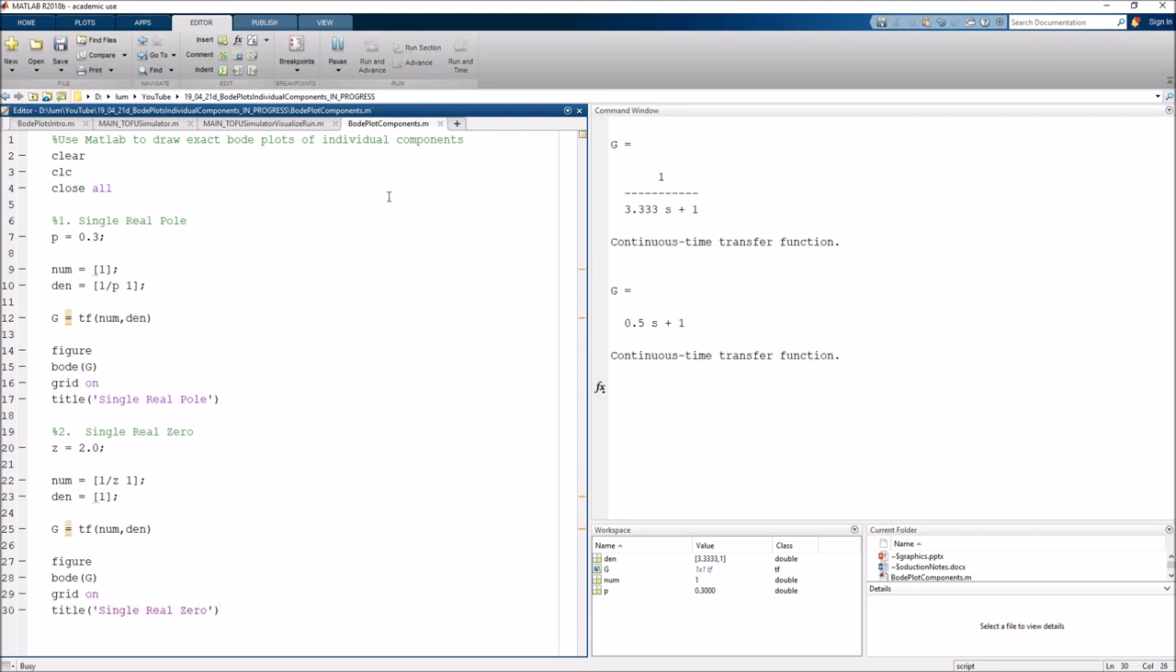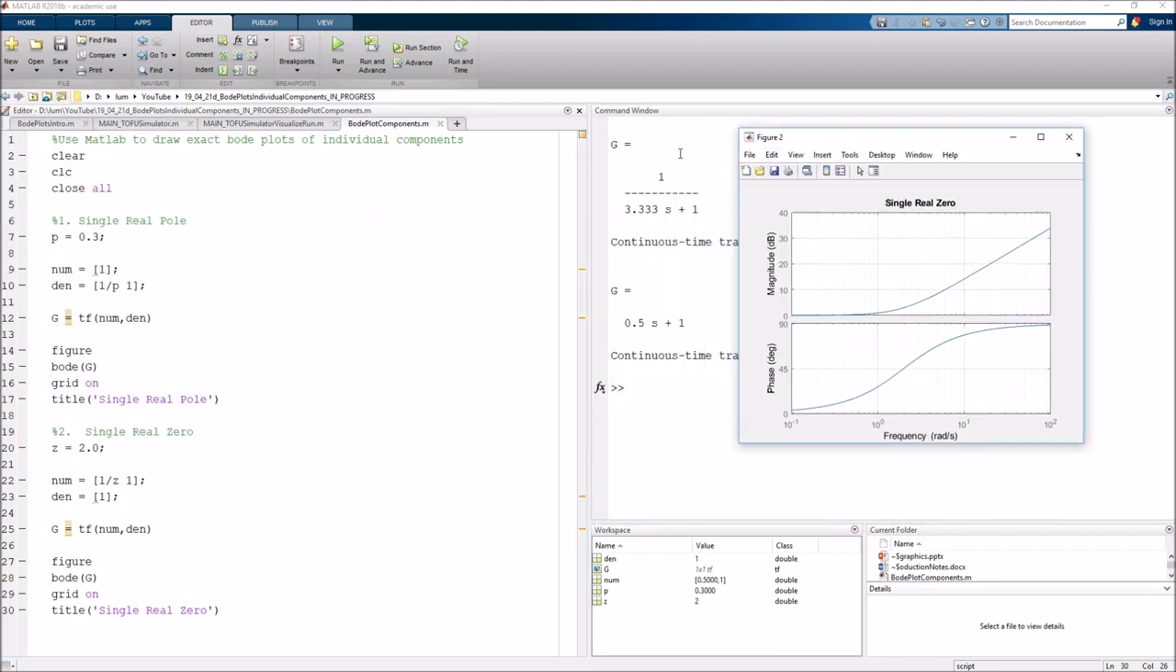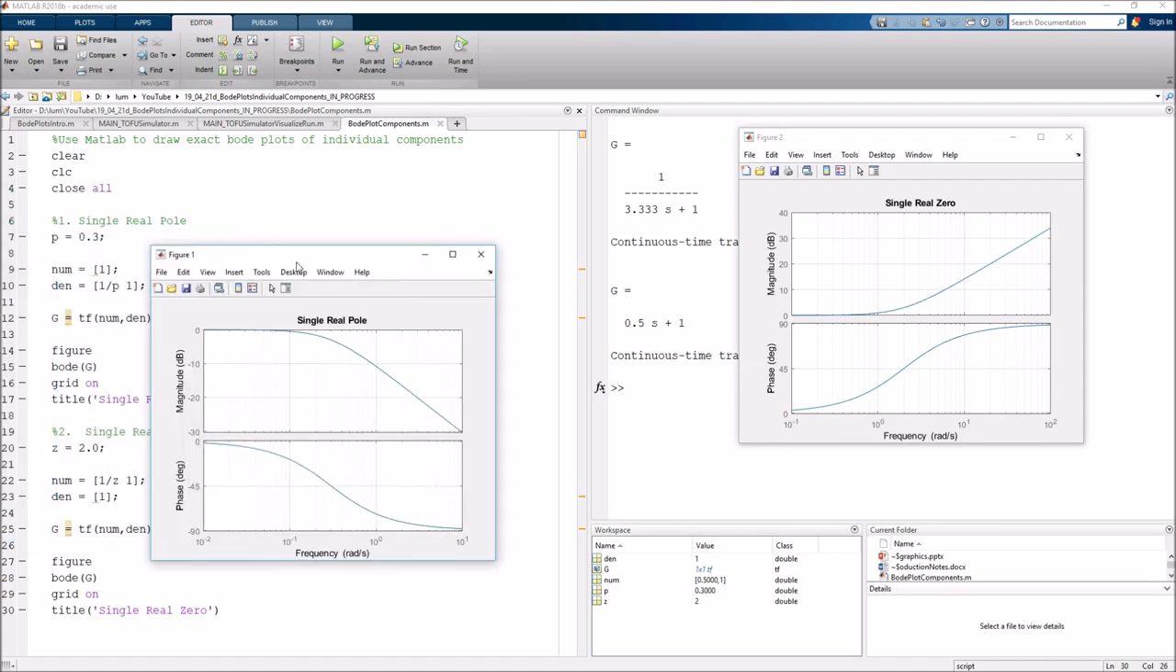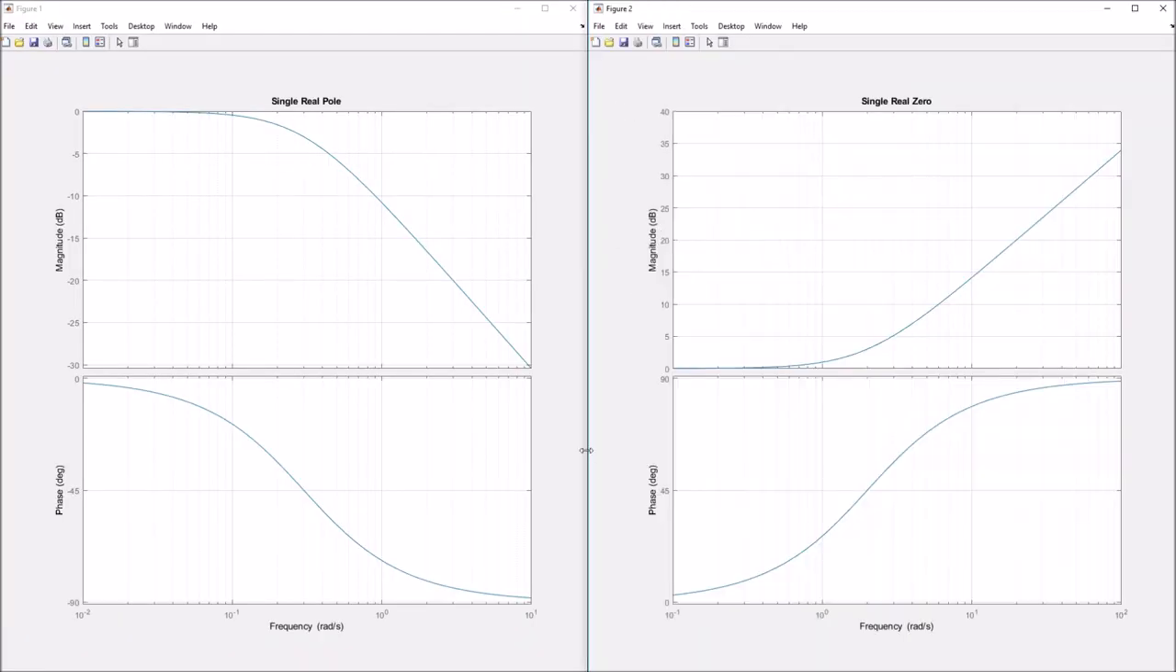So let's just run this here, and here it is. Here's our Bode plot of the zero. And actually, tell you what, let me drag over. Here's our Bode plot of the pole here. Maybe let's put these two next to each other so you can see that, yes, indeed, they look like mirror images, right? You got the pole over here, which comes at zero and then breaks down, and the zero stays at zero and breaks up. And again, the phases are also mirror images of them.